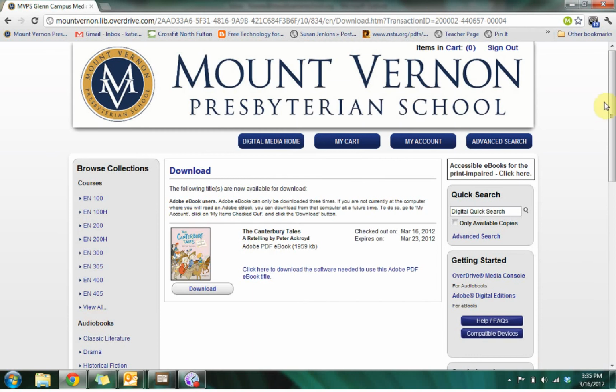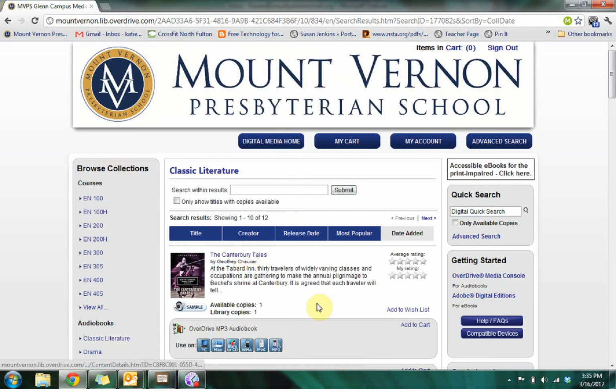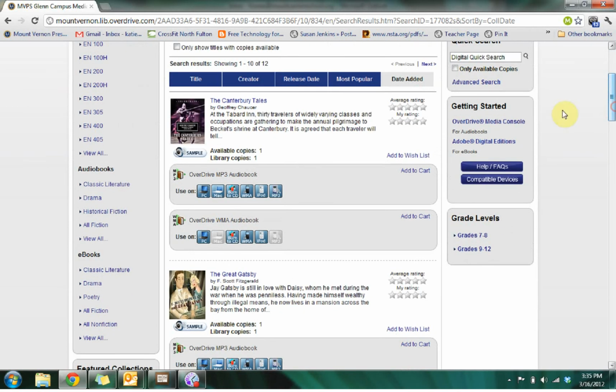Another way you can download books is the audiobooks. So now I'd like to download an audiobook from classic literature. Here I see the Canterbury Tales again, and we have an available copy. I can download it either as an MP3 or as a WMA. There's a few more options for uses as an MP3. As you can see, I can use an MP3 on a Mac, but I can't use a WMA on a Mac. So just keep that in mind.